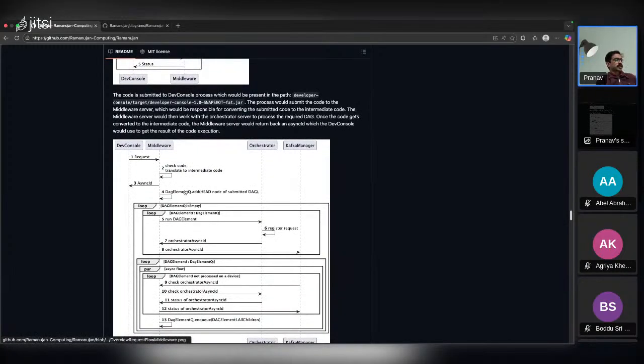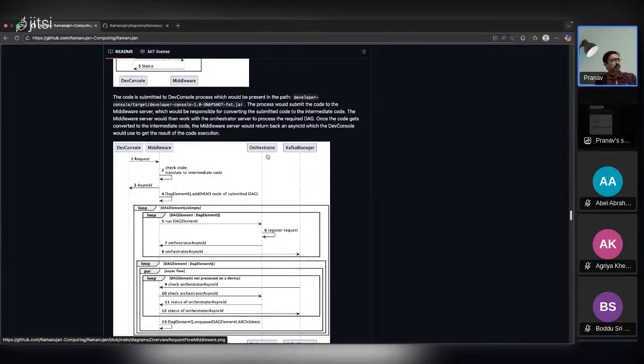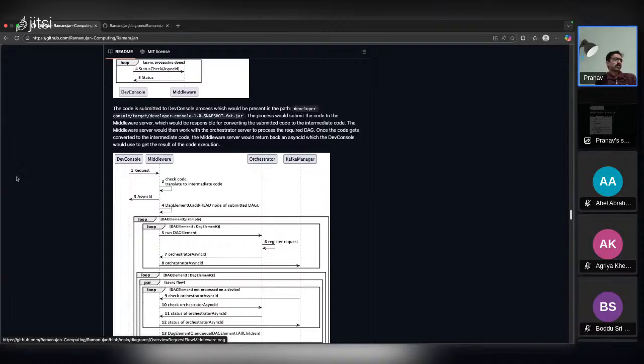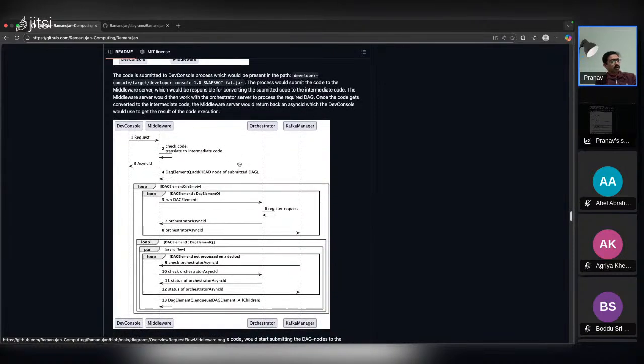Now, on a DAG there will be a head node, right? That head node will have children, and then the graph will become bigger, and in the end it will coalesce to one node. So what middleware will do is take the head from that DAG and call the orchestrator. The orchestrator does the same thing: it creates an async ID and gives it back to middleware. Middleware then pushes this orchestrator async ID to Kafka Manager, and now the communication between middleware and orchestrator is done.